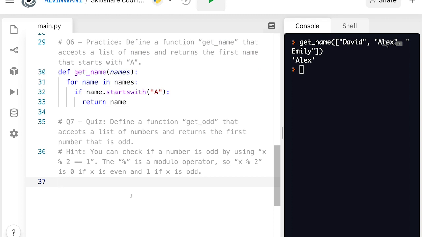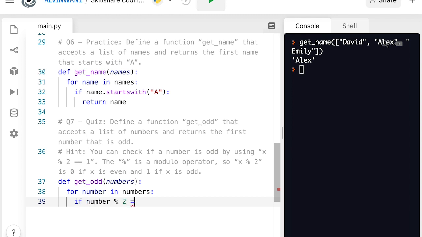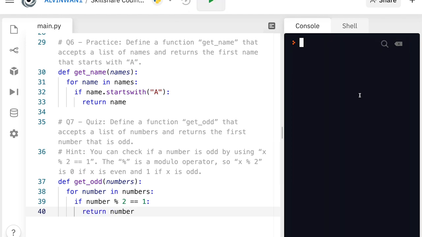Question number 7, quiz. Define a function getOdd that accepts a list of numbers and returns the first number that is odd. Give it a shot. And here's the solution. Define getOdd that accepts a list of numbers and we'll once again loop through all the numbers. And if the number is odd, then we return the number. We can now run this code and check that the code is correct. 2, 3, 5. And here we expect 3 for our return value. Perfect.